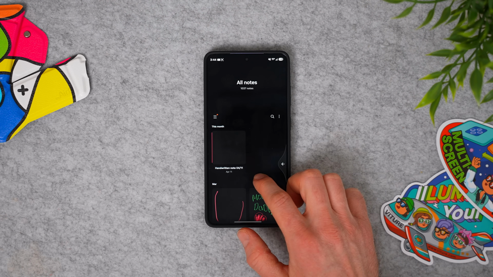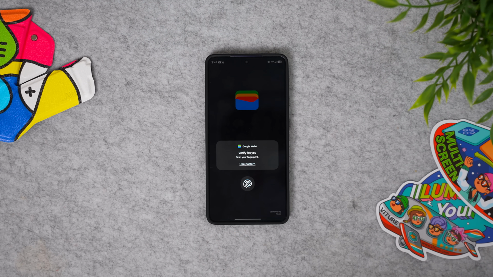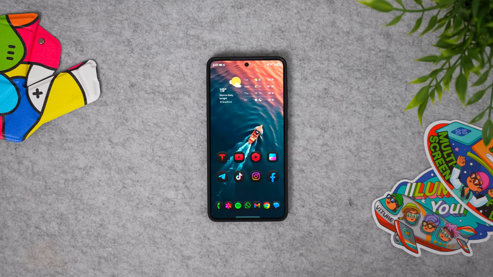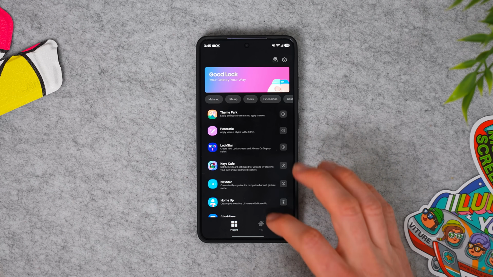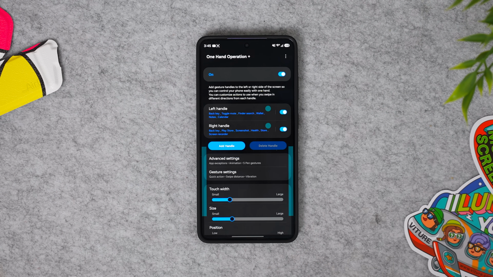I can also swipe from the side and hold to open up Samsung Health, and the same from the other side to open up my Google Wallet. And you can, of course, customize this to whatever you want. So let's go ahead and open up GoodLock. And this time we're going to look for the One Hand Operation Plus module right here.